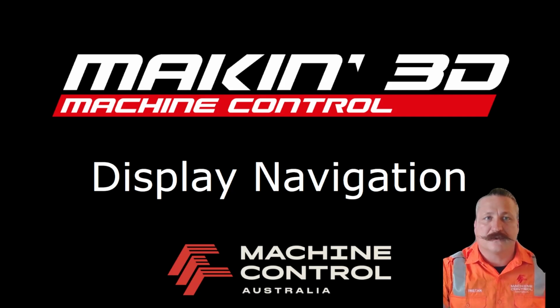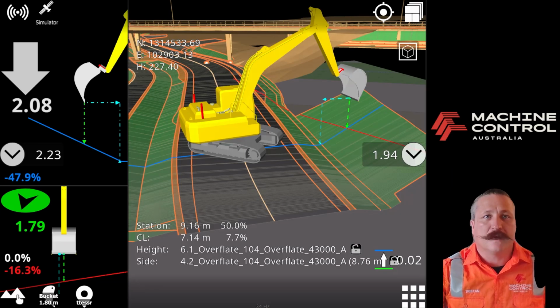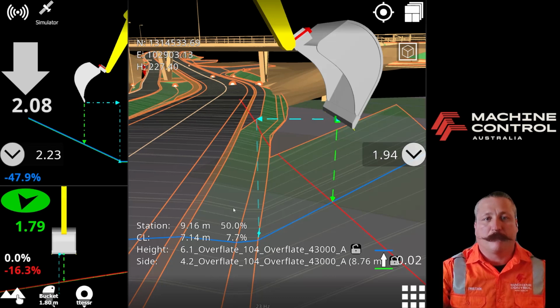Welcome to an MCA tutorial on navigating the Make in 3D display. In today's video, we'll guide you through all the icons and information displayed on the main DID screen, starting from the top and working our way down. Let's get to it. Let's go up to the top bar.